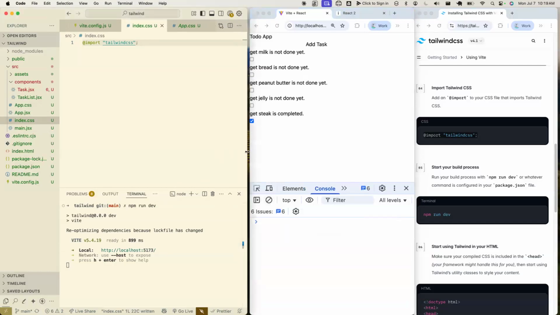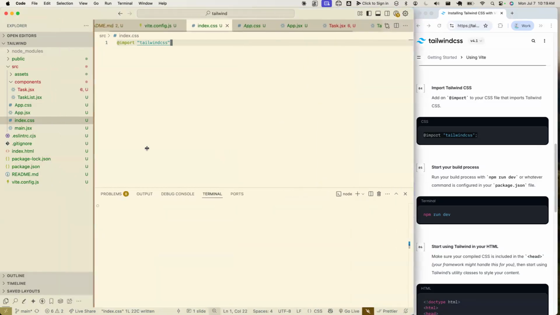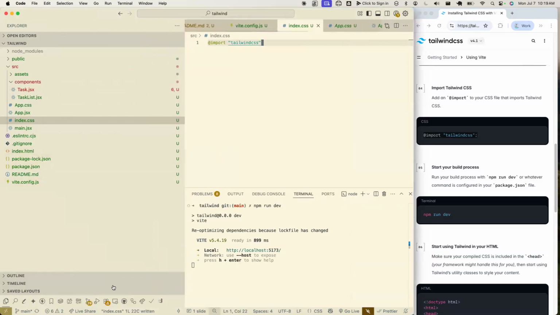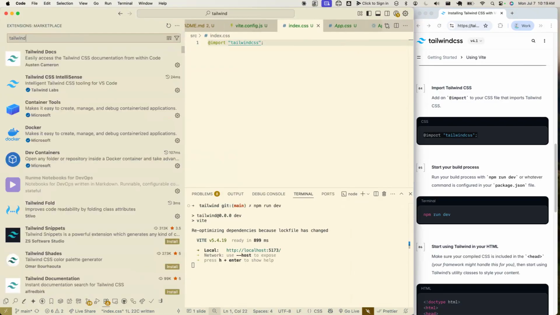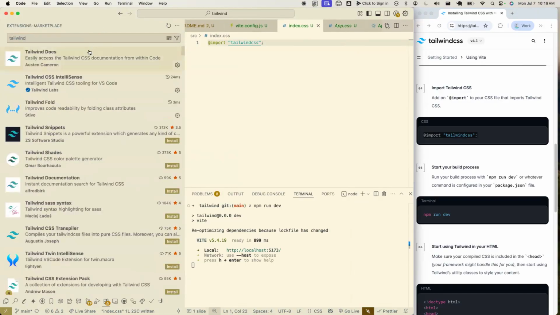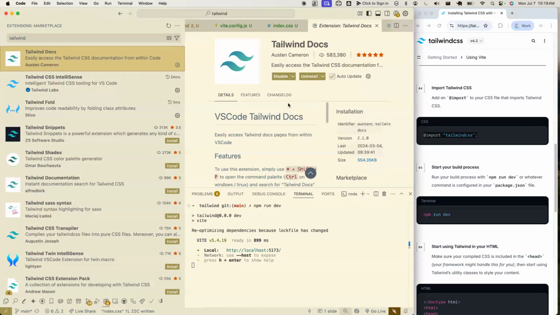Let me go ahead and get a little more real estate here, and then we can install these extensions because these are really important. And I have way too many things down here, but if we go to extensions and we search for Tailwind, we see a couple things. So this one, I do recommend Tailwind docs. And I think the easiest thing is just search for Tailwind in the VS Code extensions. And in general, if an extension doesn't have at least a couple hundred thousand installs, you probably don't want to install it.